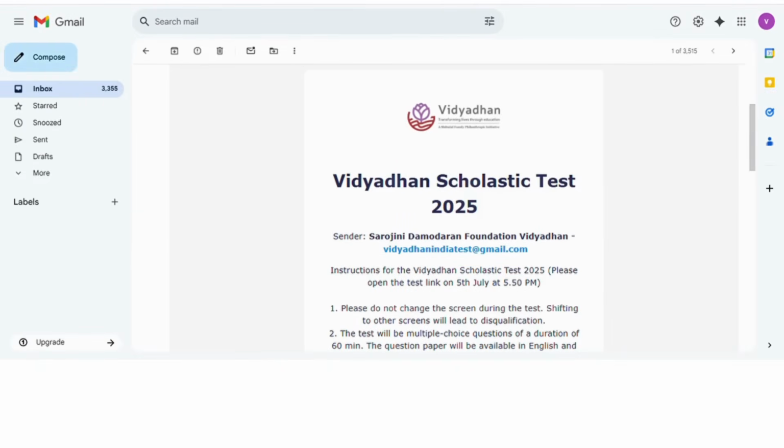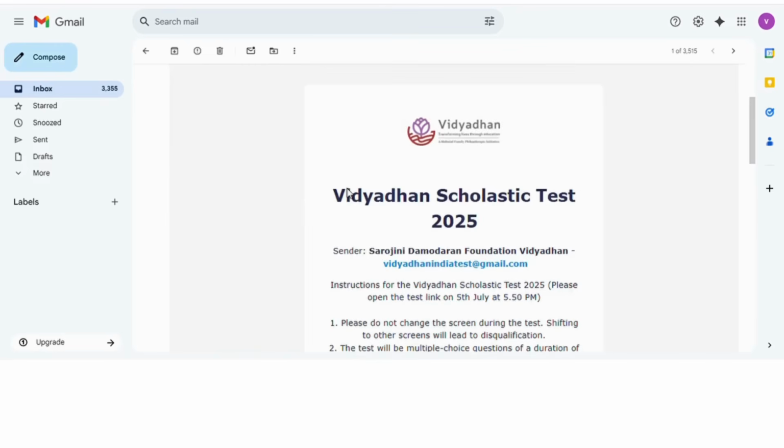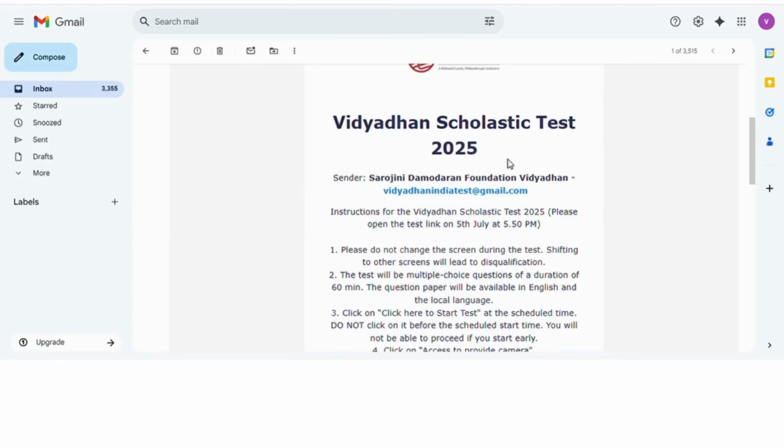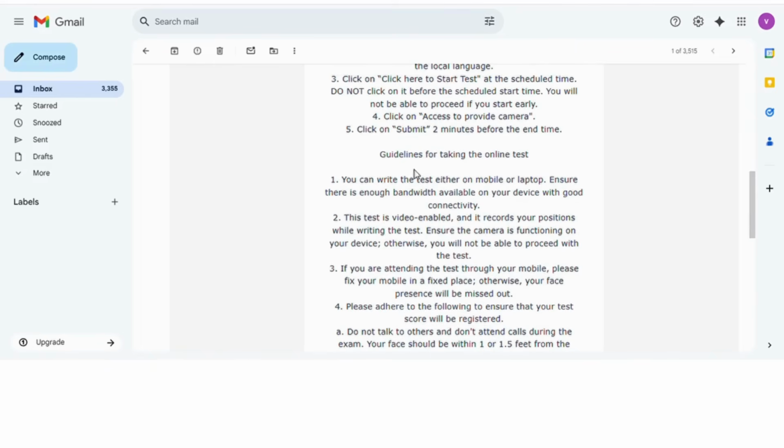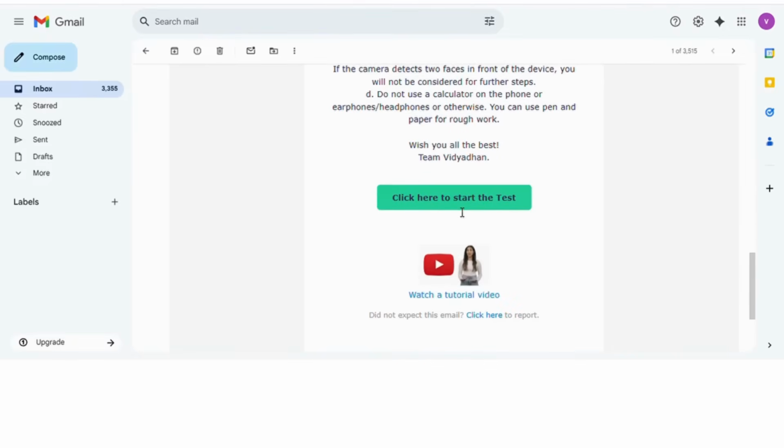For taking the Vidyadhan Scholastic Test, first you have to log into your registered Gmail, the Gmail account ID which you gave in the Vidyadhan portal while registering for the scholarship program. In the same mail, you will get an email from our test platform Quiligo saying that this is the Vidyadhan Scholastic Test, with instructions and guidelines for taking the test, and finally a button, click here to start the test.